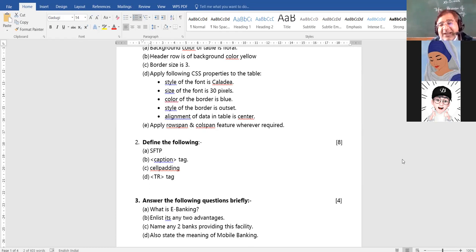Beta, that is fine. My question is, what is the role of caption tag? Sir, no idea. Sorry. It's okay. Caption tag is used to provide a short descriptive title to the table. Now it is clear, Isha Preet? Caption tag is used to provide a short descriptive title to the table.